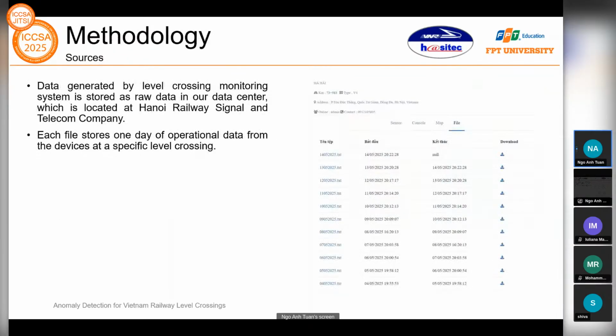And next, methodology. First, the data generated by the level crossing monitoring system is stored as error data in our data center, located at Hanoi Railway Signal and Telecom Company. Each file stores one day of operational data from the devices at a specific level crossing, and you can see the figure.